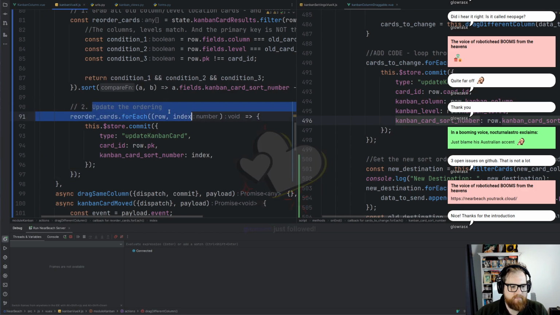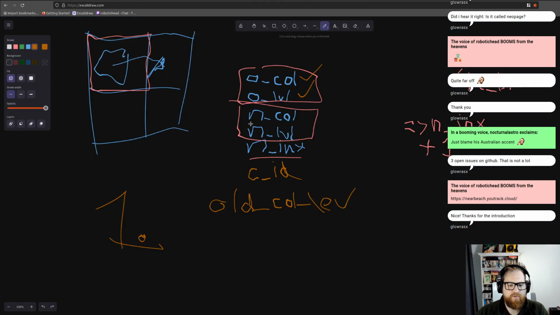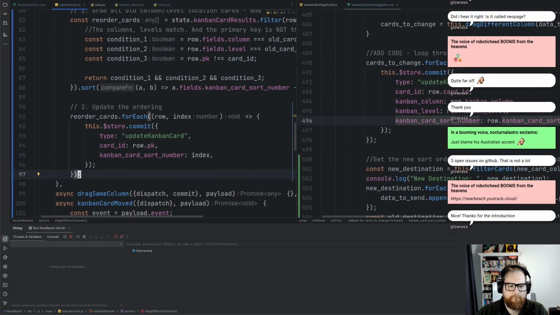All right, so we've got the update the ordering. This is where I go back to my diagram. So we've updated the ordering and we're happy with that now. So that should have completed the original location. Now for the destination. So two, the destination. What we want to do is grab all the cards, and we want to update our card ID. And we want to key it in with the new destination.